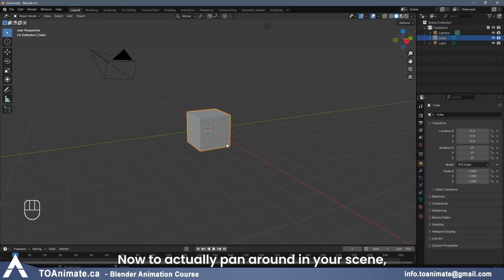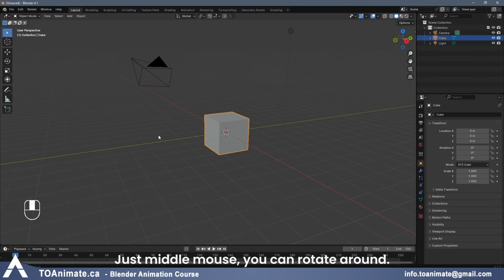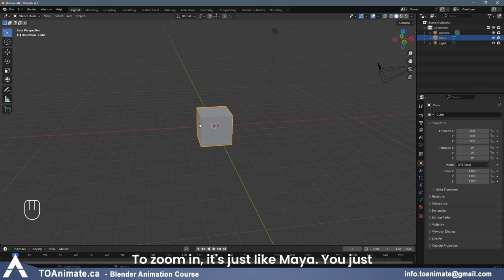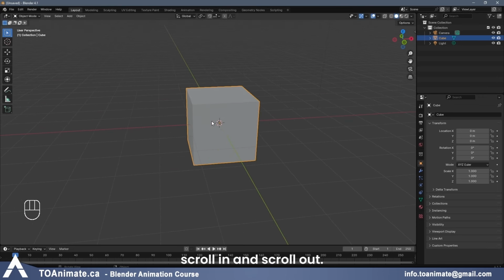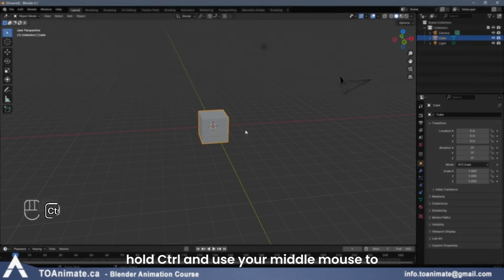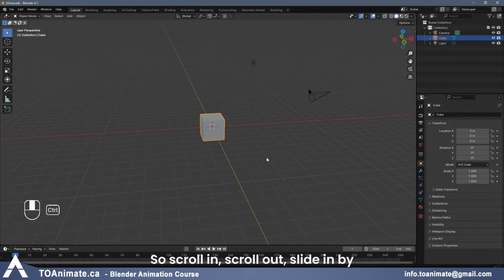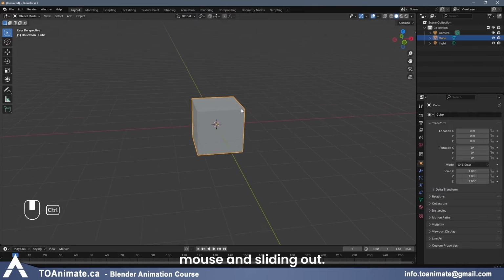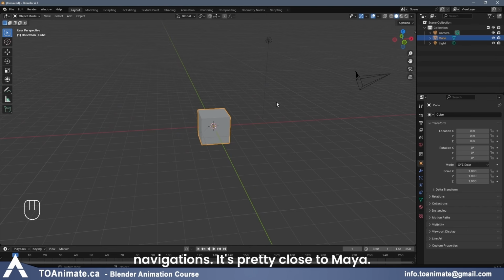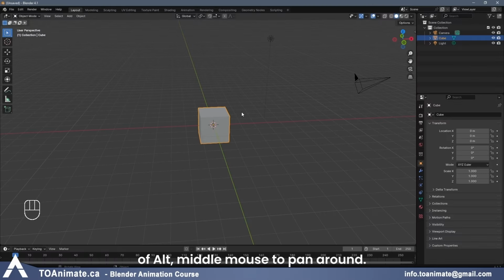Now to actually pan around in your scene, if you're used to Maya, instead of Alt, you'll be holding Shift. So Shift and middle mouse, you can pan around. Just middle mouse, you can rotate around. To zoom in, it's just like Maya. You just use your scroll wheel to scroll in and scroll out. You also have the additional option to hold Control and use your middle mouse to slide in and slide out. Now that's just for very basic navigation. It's pretty close to Maya, so it shouldn't be too big of an issue. The biggest difference being that you have to hold Shift middle mouse instead of Alt middle mouse to pan around.